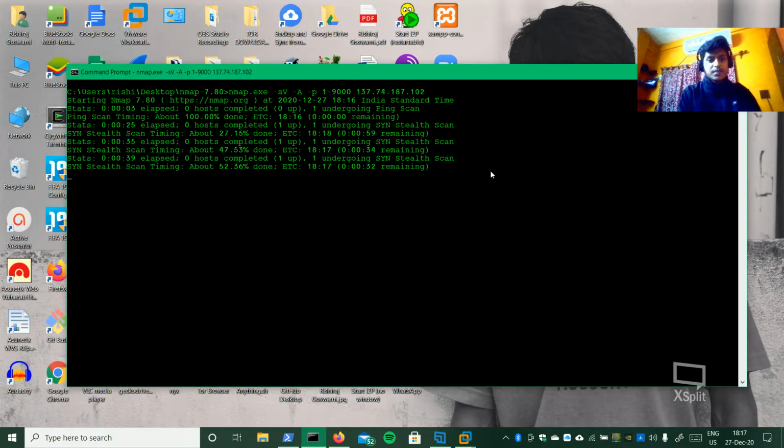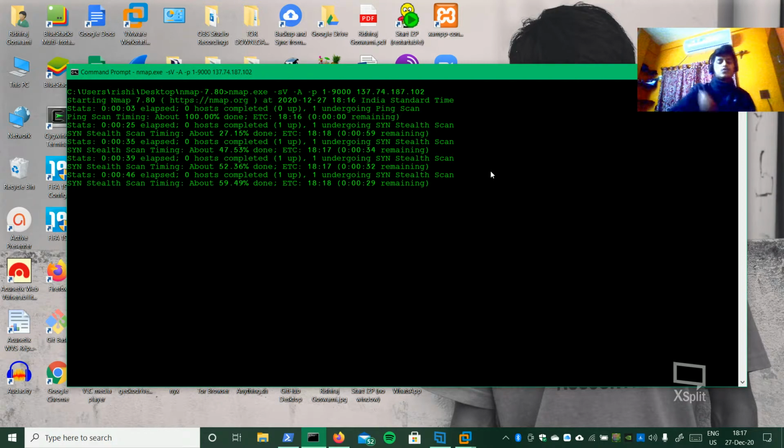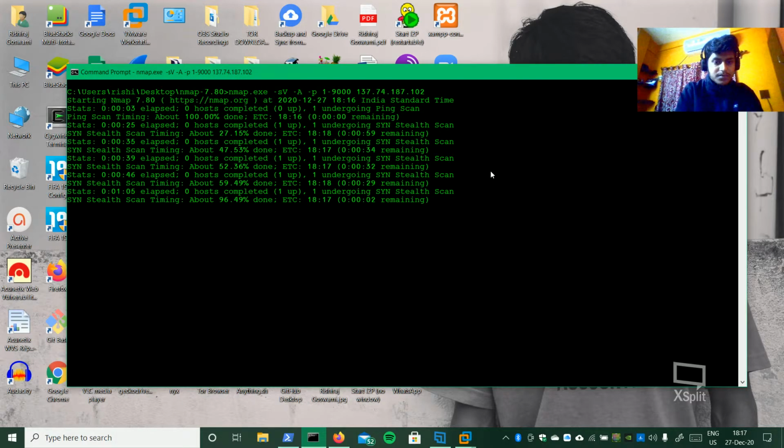You can see the results by just pressing enter, simple like that. 59% done. Just hold on a minute, it takes time to scan and ping the server so that you can get all the information that you want to gather. 96% done. It is easy. See, every system has almost 65,000 ports, so it takes time to scan all the ports and all the services that are ongoing. So it will show the results in some time.